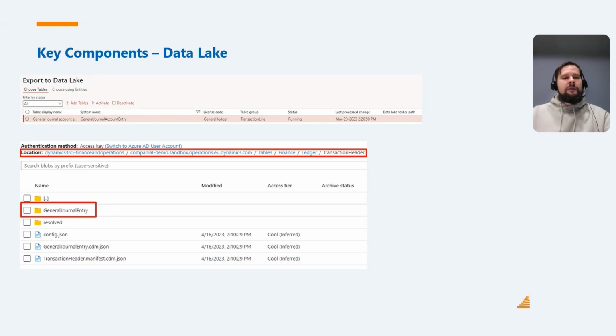First of all, we have the location at the top, and that is the storage account that we have, Dynamics 365. The storage account connects to Companion Demo Sandbox, which is simply a sandbox environment. And then you will have the structure of your data lake. First you'll go to tables, which will store all of your tables as is.